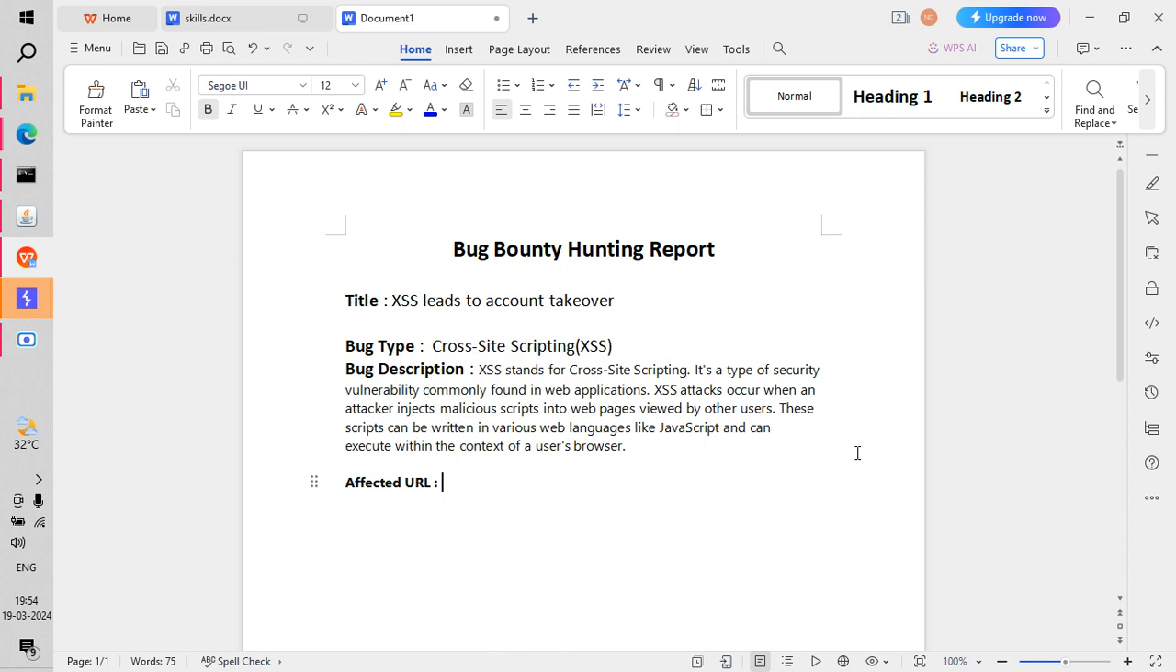For the affected URL, in this case, let me type reddit.com/login. You have to give the full URL, copy and paste it from the browser. Okay, fine. So we are done with title, bug type, bug description, and affected URL. The next thing is the steps to reproduce.